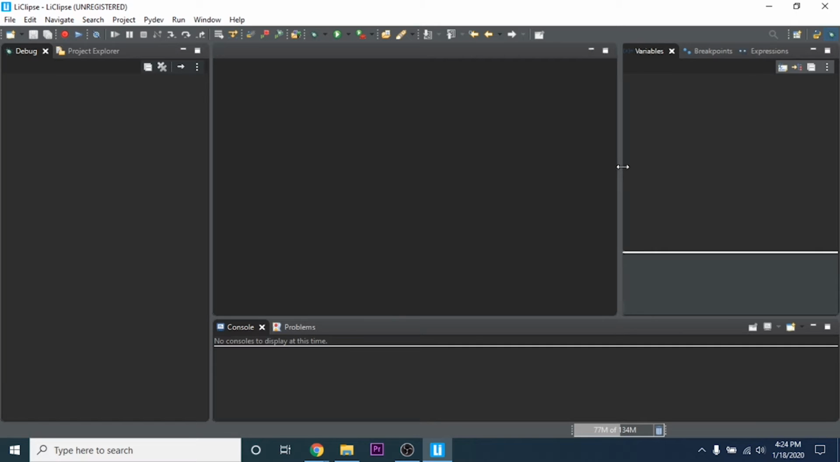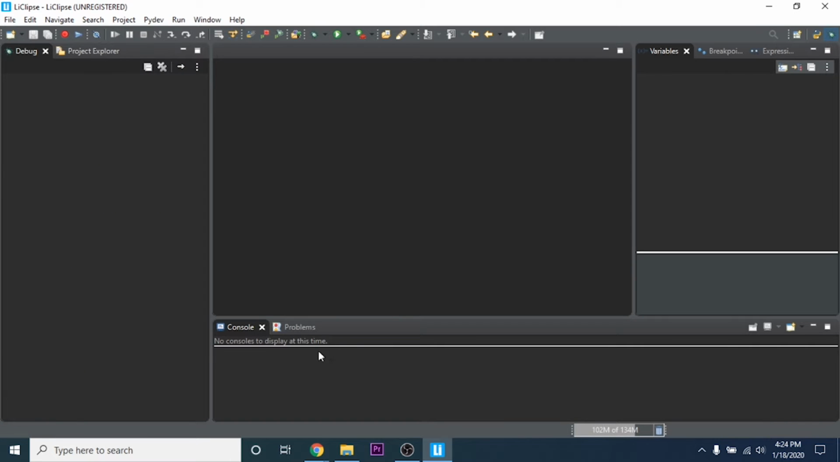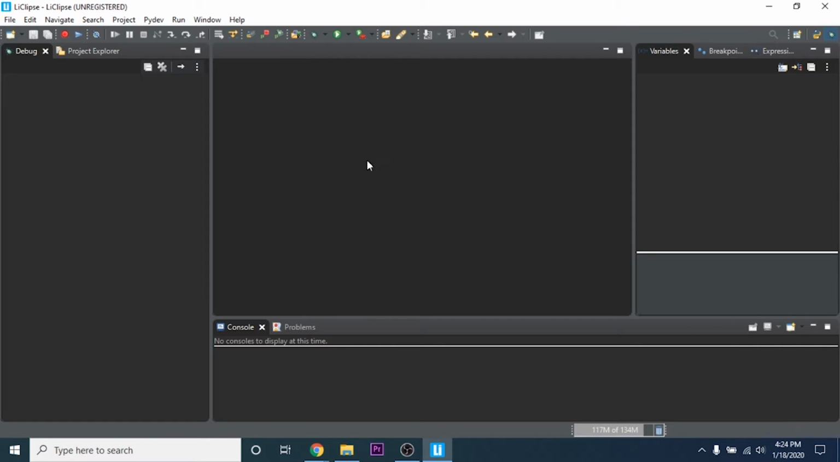I do have mine a little customized because I like my stuff a certain way. You still have your project editor, you still have your console, and you still have your editor here. It's just organized a little bit differently. So let's take a look at what new windows are in here.